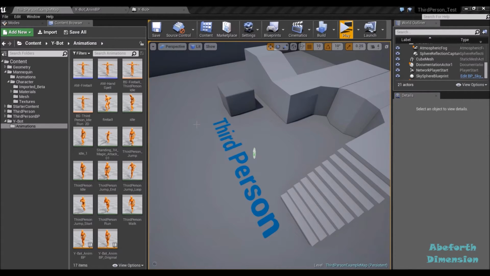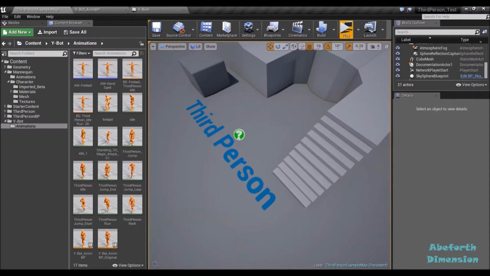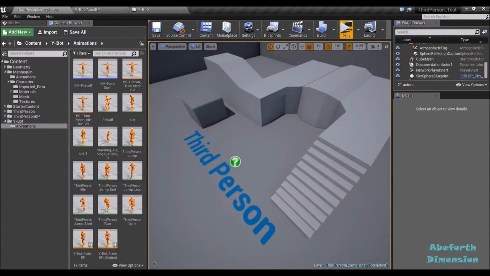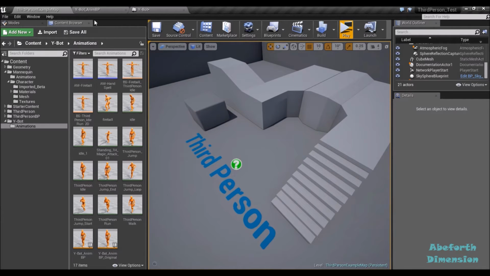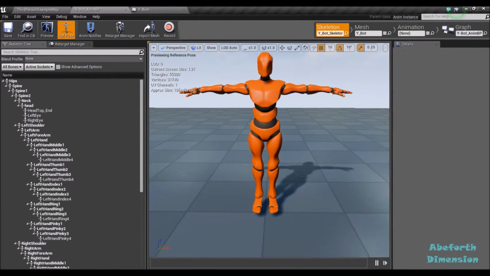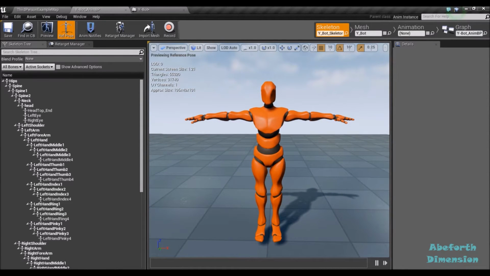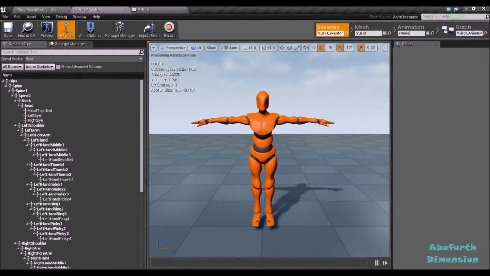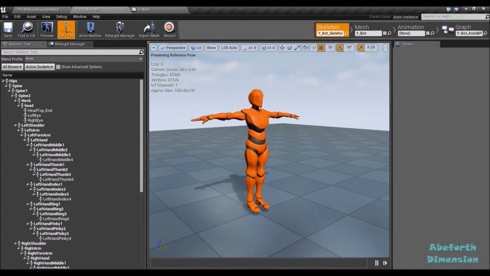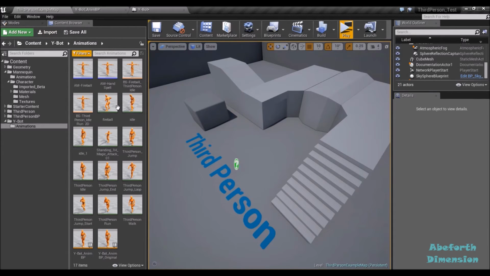In this tutorial, I'll be showing you how to set up your attack animations properly inside Unreal Engine 4. First of all, here is the character that I'm using. It was downloaded from Mixamo, and I have replaced this character inside the third person template. I'm using Unreal Engine version 4.12.4.